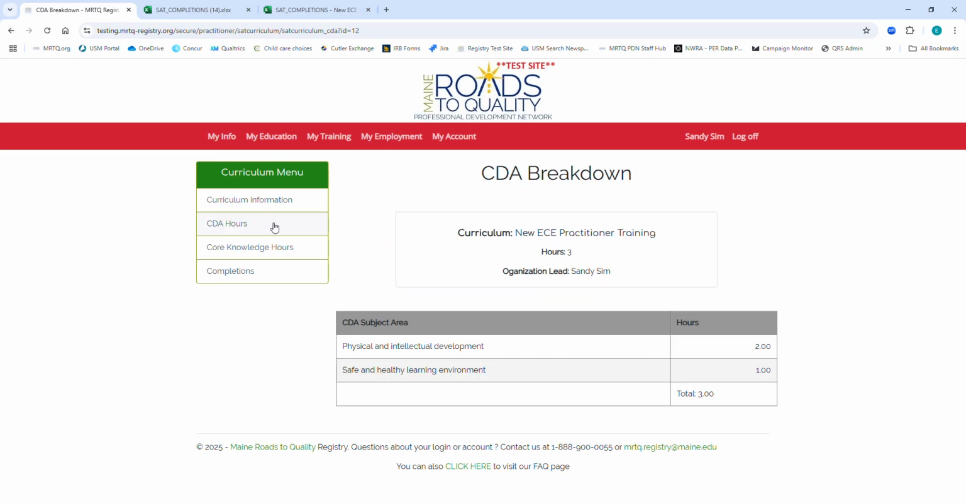It will also have the CDA and CKA breakdown, which you provided on the application. Everything in these first three tabs is not editable because it's based on the application that you provided and was approved. If you need to edit anything there, you would reach out to our training team.